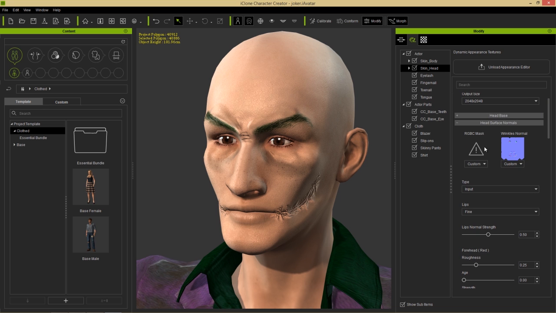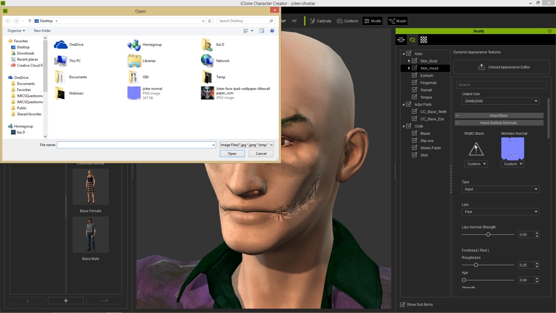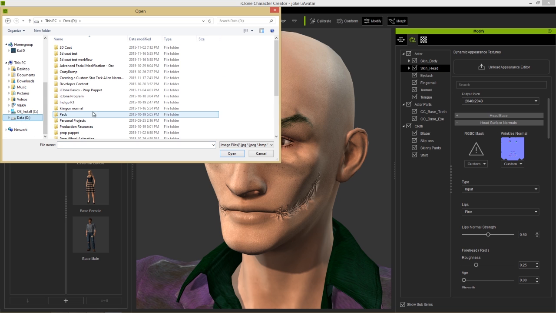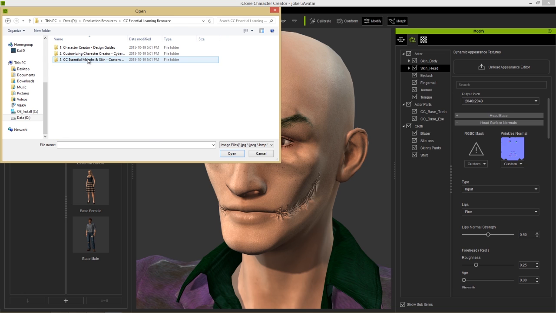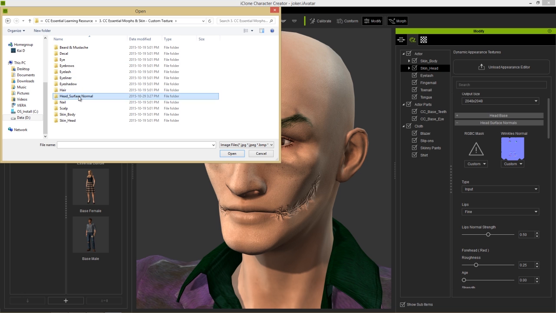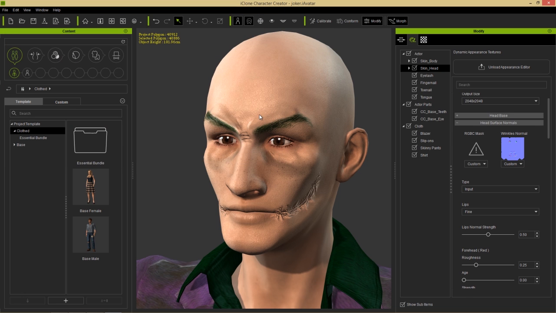But let's go and change our RGBC mask. Let's double click on that channel right there. I'm going to load in the custom RGBC mask from our Character Creator Custom Essentials Learning Resource Pack, which I have in this Production Resources folder. So you'll have this folder, CC Essential Learning Resources, if you purchase that pack. Under folder 3, we have Head Surface Normals. Let's load in that face RGB.